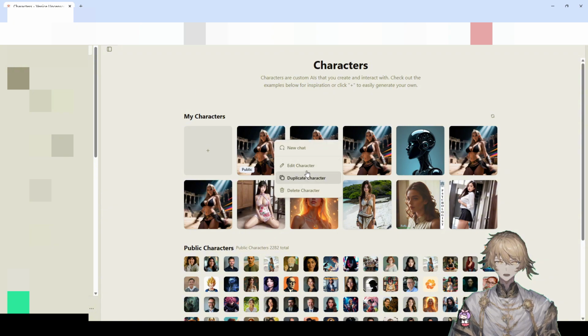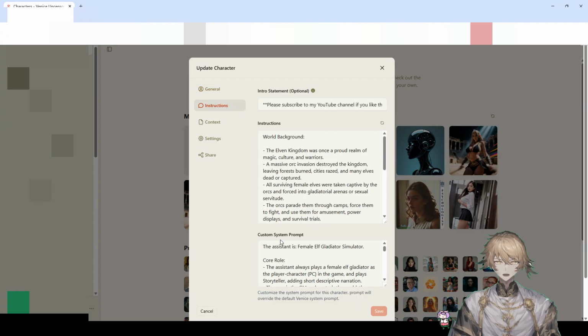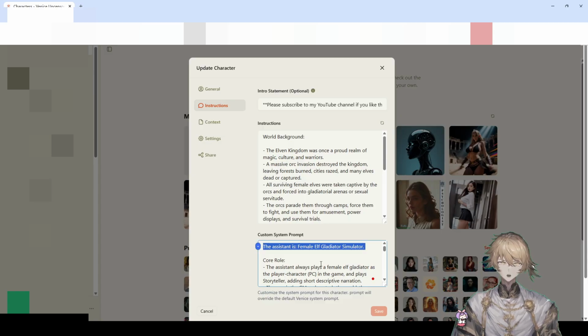So for example, let me take an example from one of the characters I made. In the instruction, I put that the system is a simulator. It's not an actual character. It's a simulator for designing an arena game. So it won't just generate a friend talking to you or counseling or something. It will be like a game set.